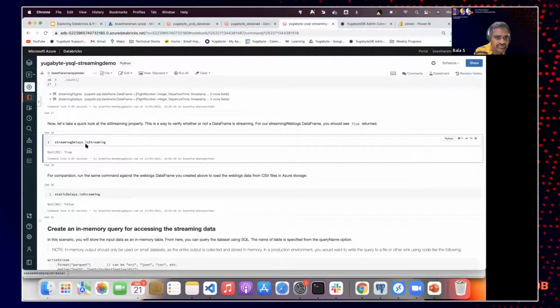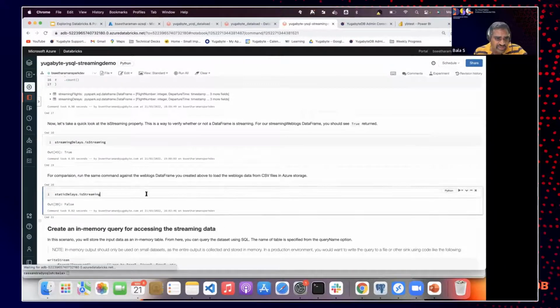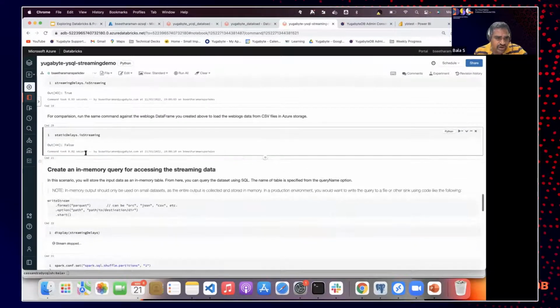I'm just checking whether I've put streaming on this data frame correctly or not. It is going to tell me yes, streaming is true, whereas my static data frame is not streamed. That's a batch one, so it has to say false. So it should say false.